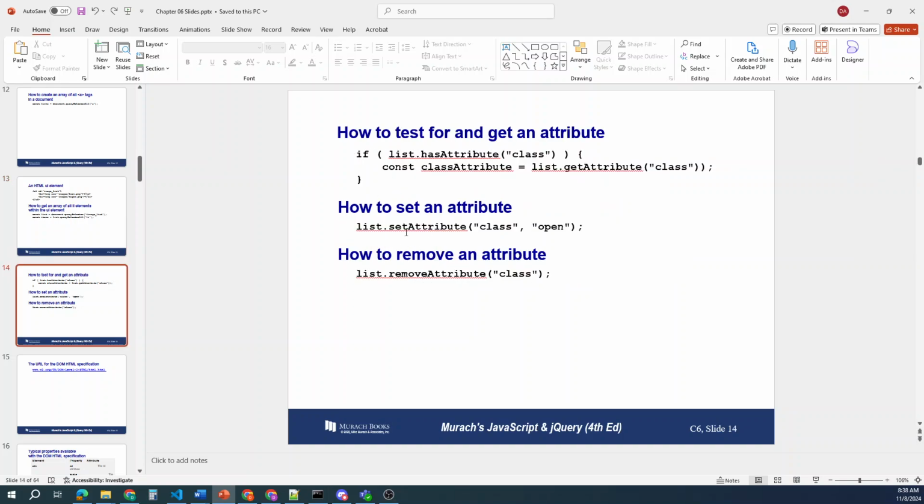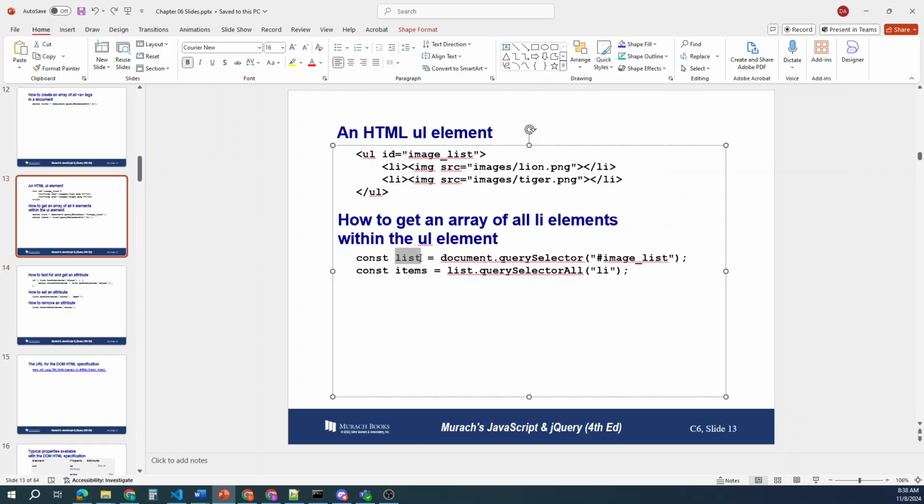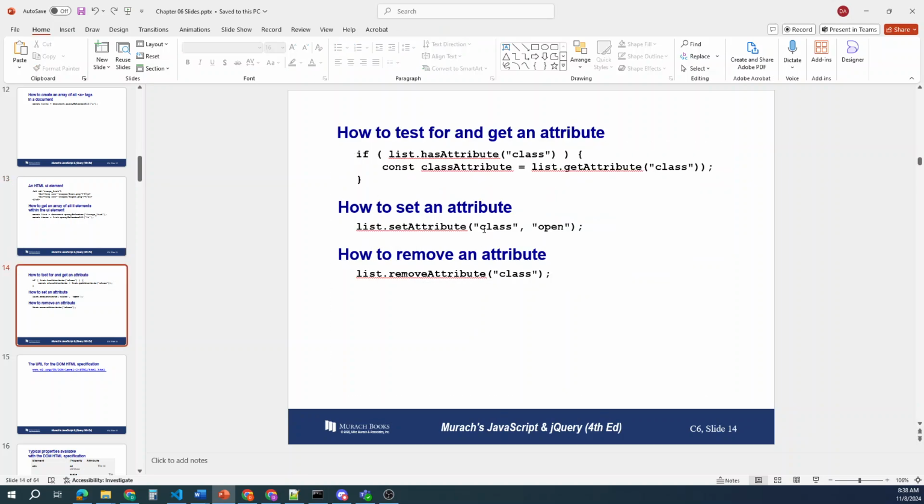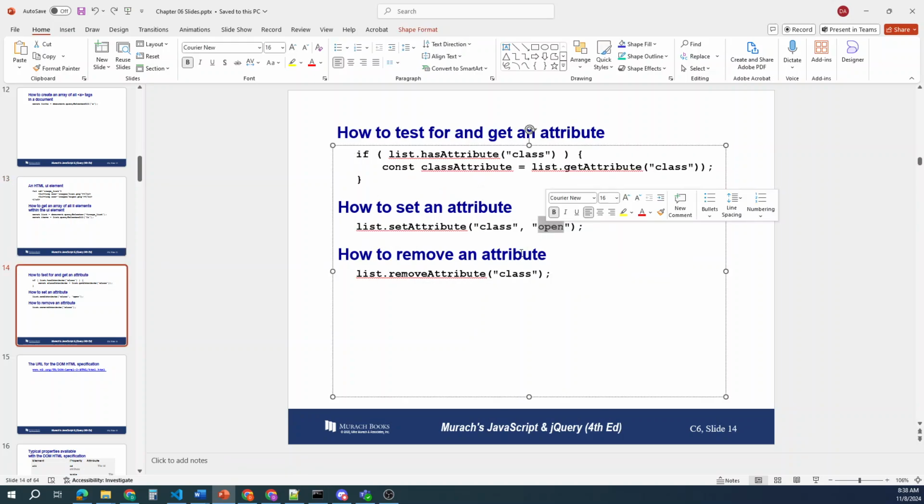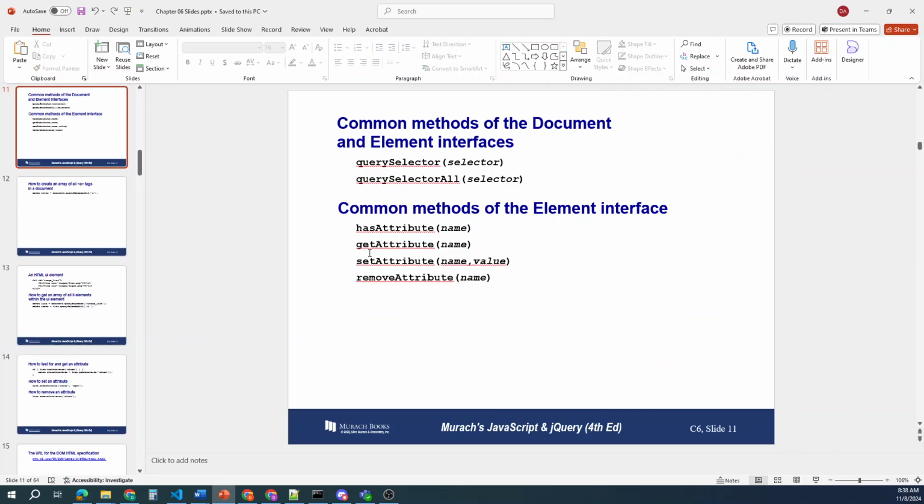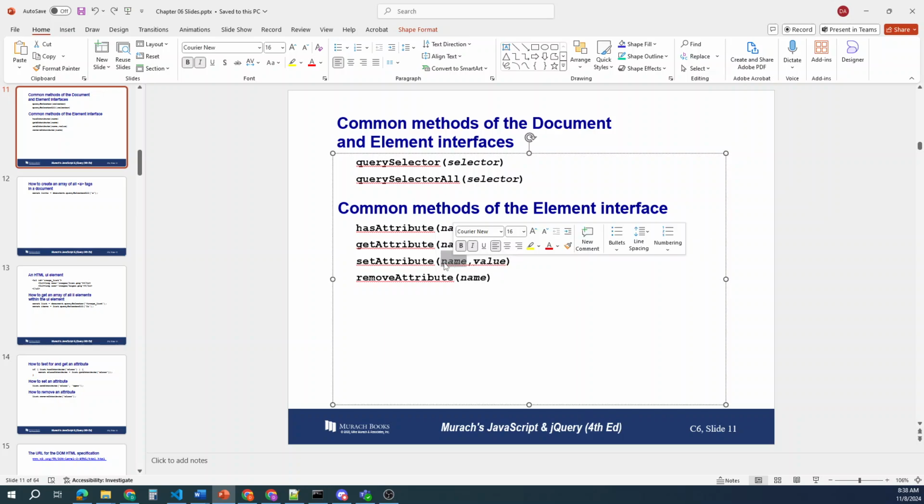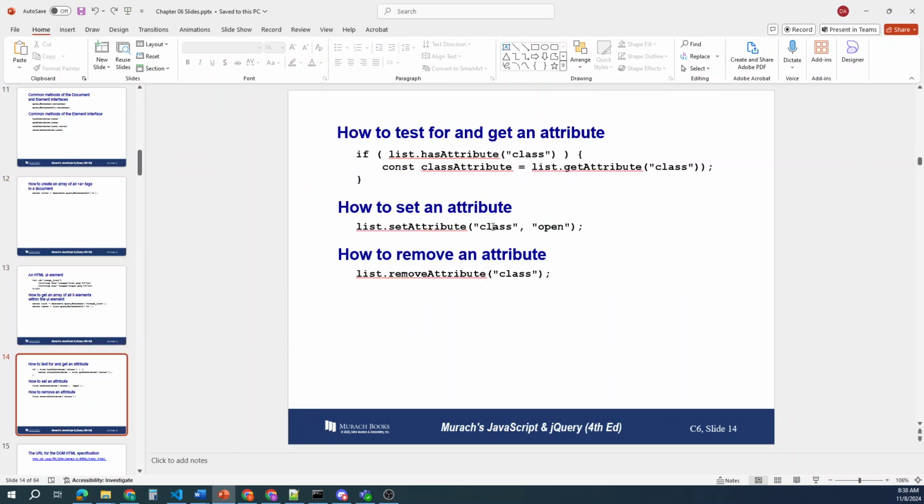How to set an attribute. So now they're saying list, and this list that we created here with that query selector image list, create a class and give it the name of open. And you can see here where they're setting this attribute. Here's the name and the value. So our name is class, the value is open. And so if we have a style in our style sheet called open, that's what it's looking for.